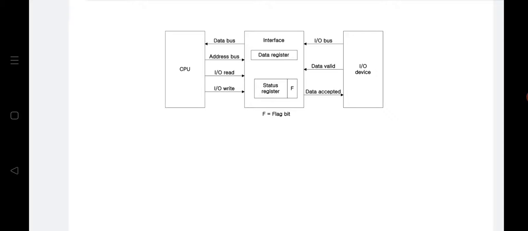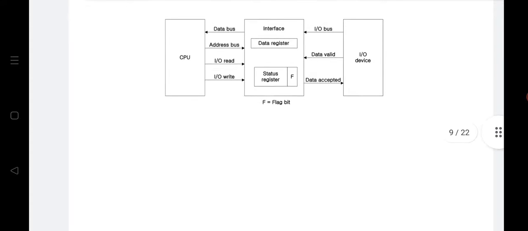You have the IO bus, the data valid signal, and the data accepted signal. Data valid tells whether valid data is there or not. The data which the interface has sent is valid and the IO device has understood the data; that information is given by the IO device. Next, the interface asks whether you have accepted the data. That is the acknowledgement signal.